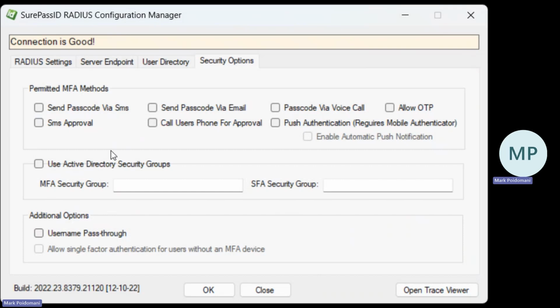methods. You can also tell the Radius server to use Active Directory security groups and say, look, only apply MFA to this Active Directory security group. You can also specify a single factor authentication security group and say, these guys always get single factor, and these guys always have to do MFA. There are other ways to implement this in the product that are more granular in SurePass, but given Active Directory integration, this is a good option for slowly onboarding users or only selecting users that are part of an administrative group.